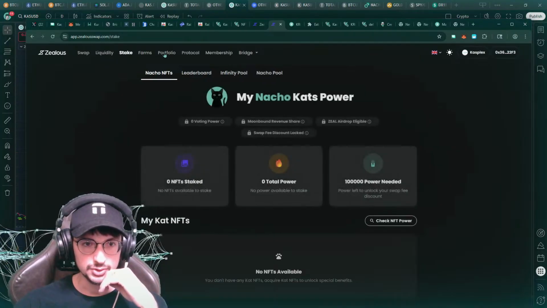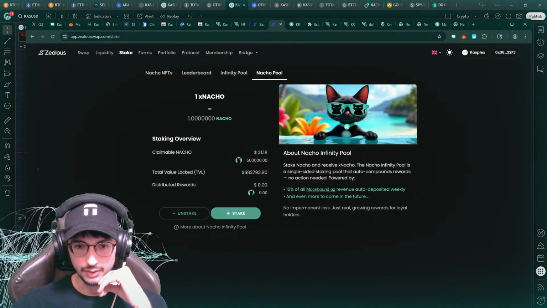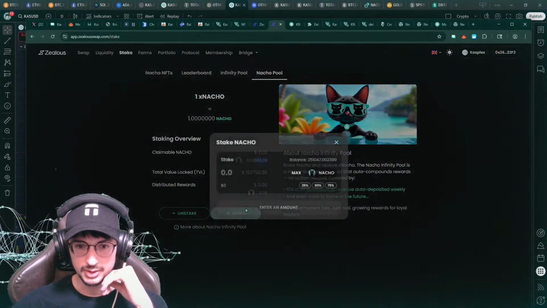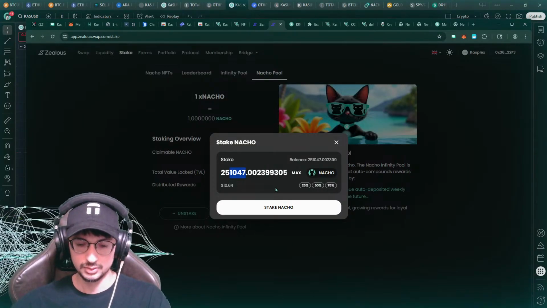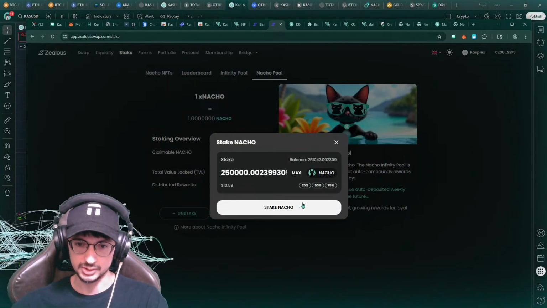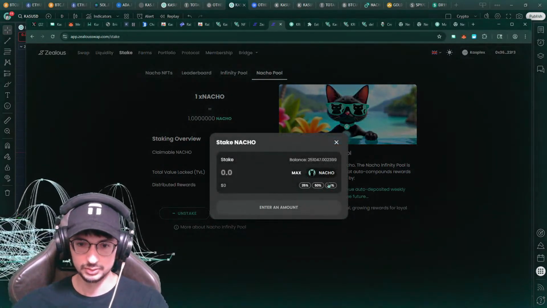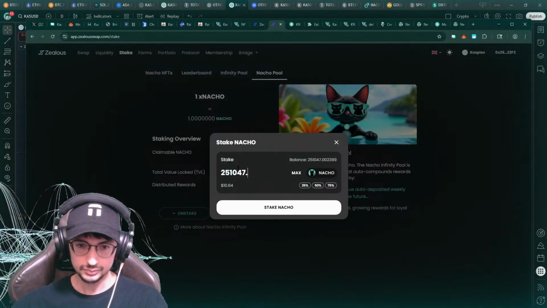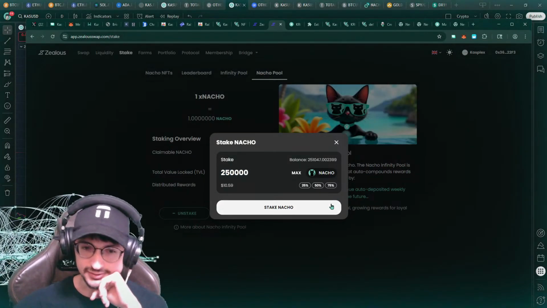And we're gonna go to the staking, and we're gonna stake some Nacho. I already have 500,000 in here. Let's top it up. I'll make it even. 750,000. Nice and even.